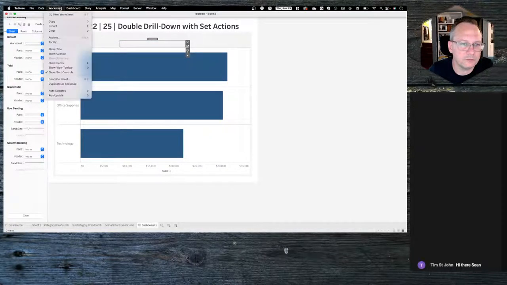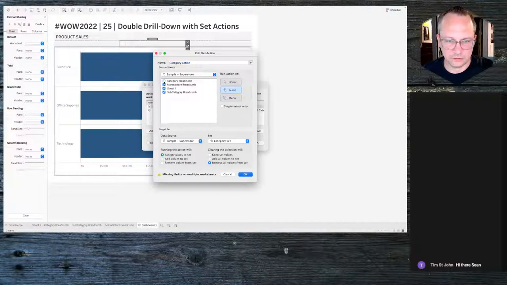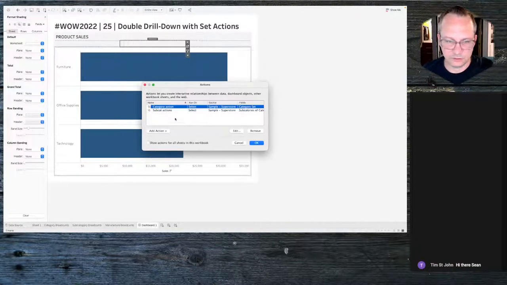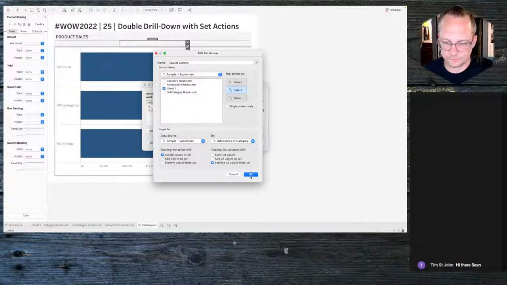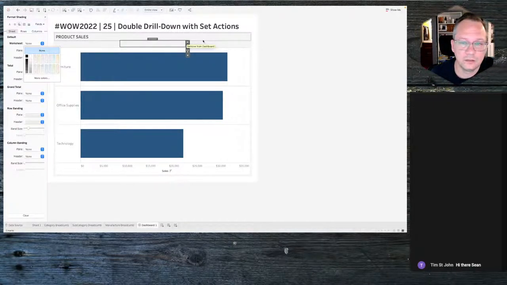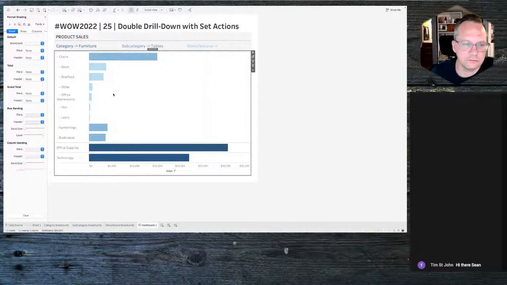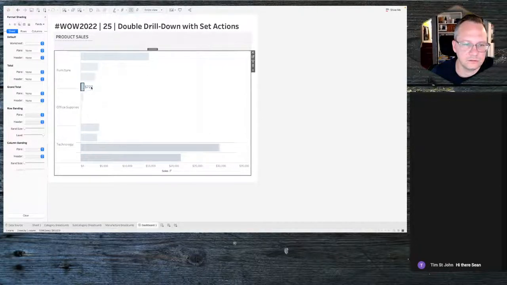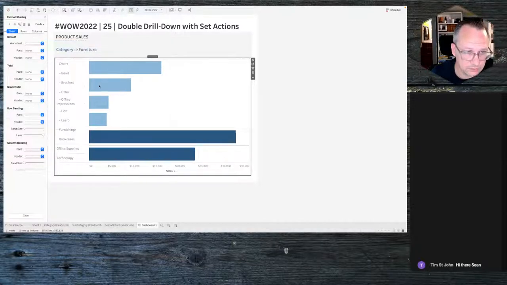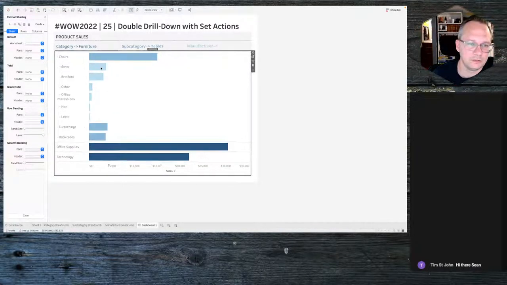Yeah, okay, so I need to go to dashboard, actions, and uncheck these extra sheets. I don't want actions on either one of those. So we'll do that. There we go. All right, so let's see. Category furniture. Subcategory tables. Manufacturer. That gets selected. Let's try this here. Let's select another one. What do we get? Yes, there it is. Cool.